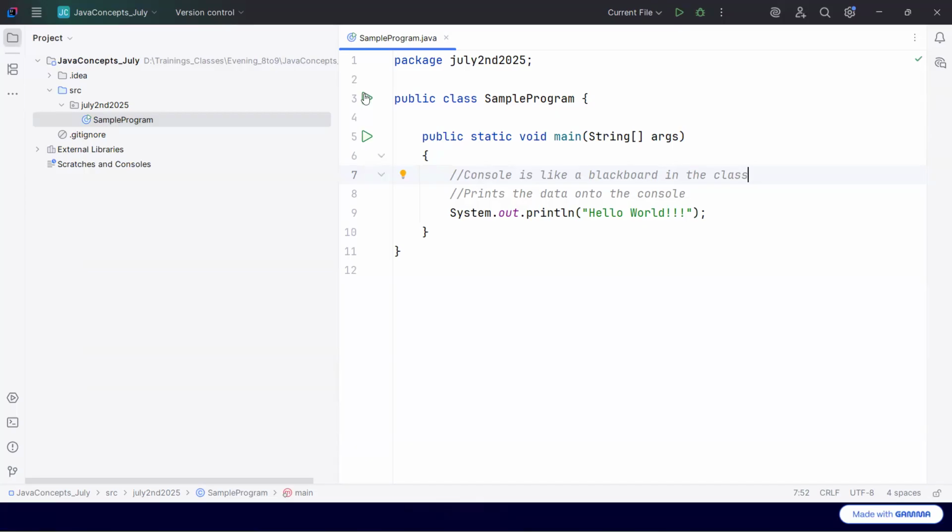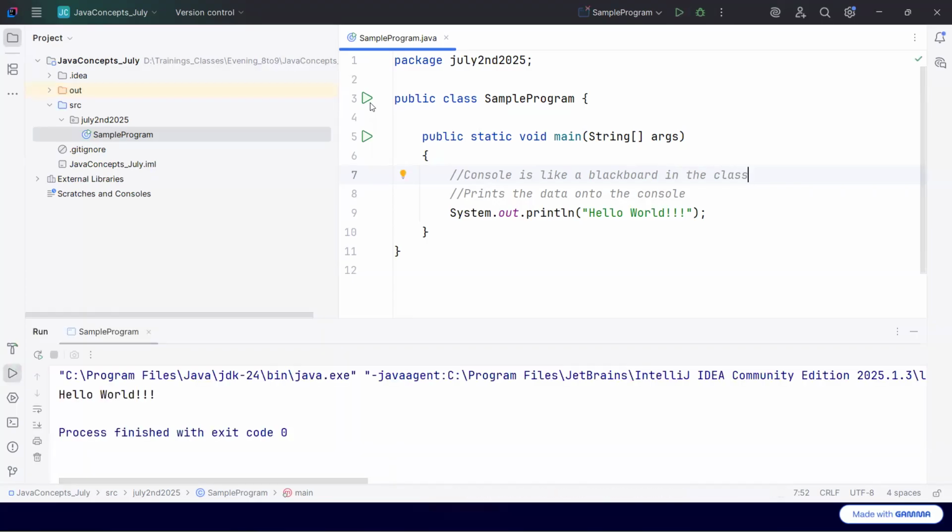So how do I run the program? If you see the play button here, you can run the program using the play button. So when I run the program, if you see here on the console, it is displaying hello world. Clear? Great.